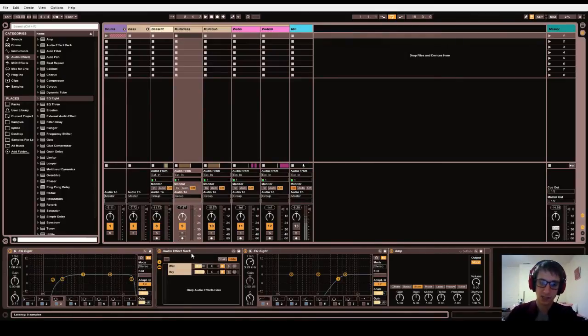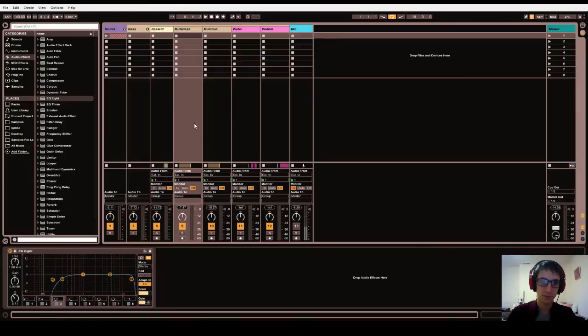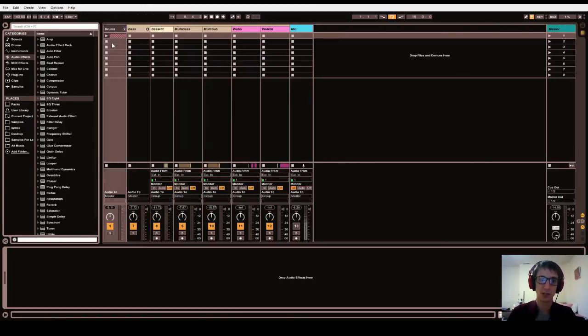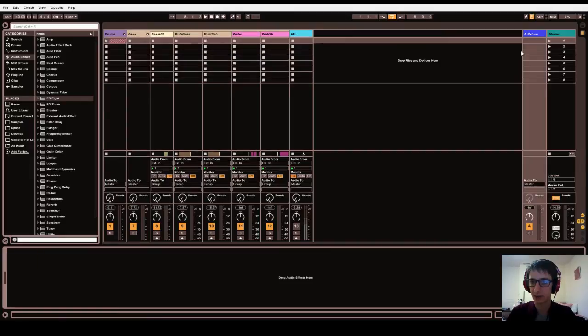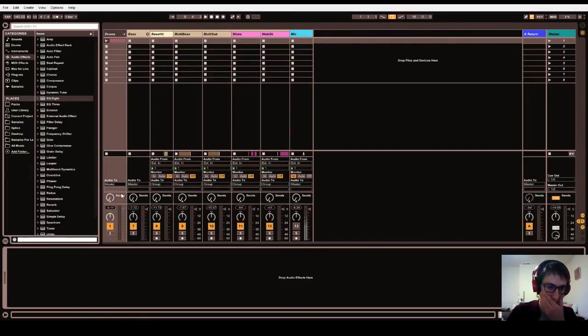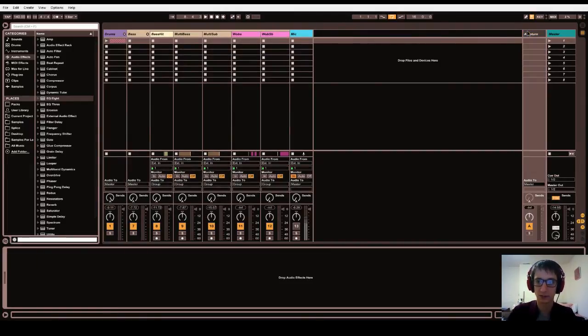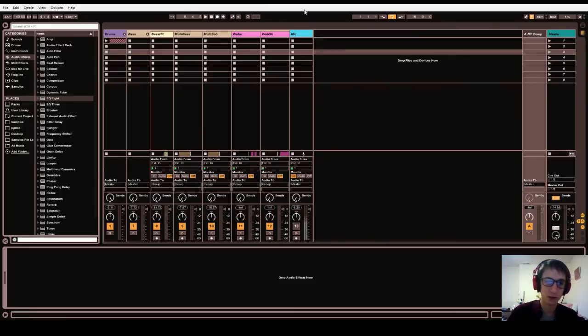Now I could use the same technique, right? So let's do something different. Let's do a parallel compression. So I'm going to use the drums and I'm going to send them. So let's insert a send return track. I'm going to take the drums and send them all the way to this return, and I'm going to call this New York compression. And what New York compression is, it's just this sort of parallel compression.